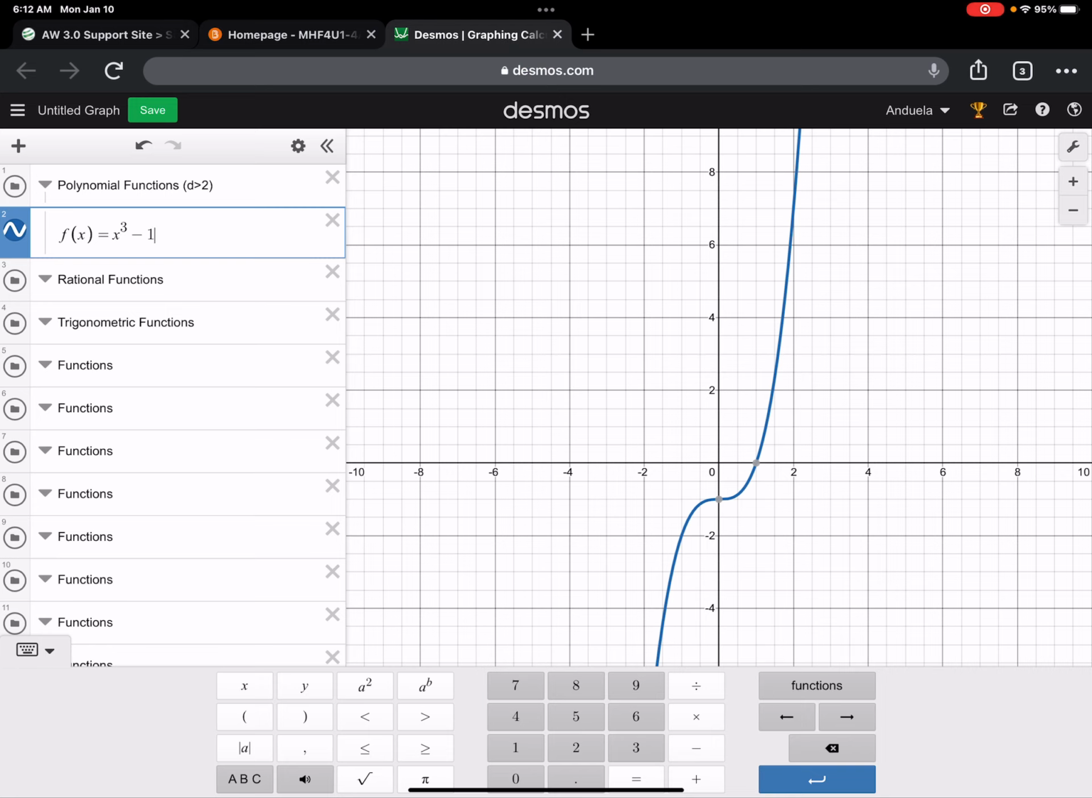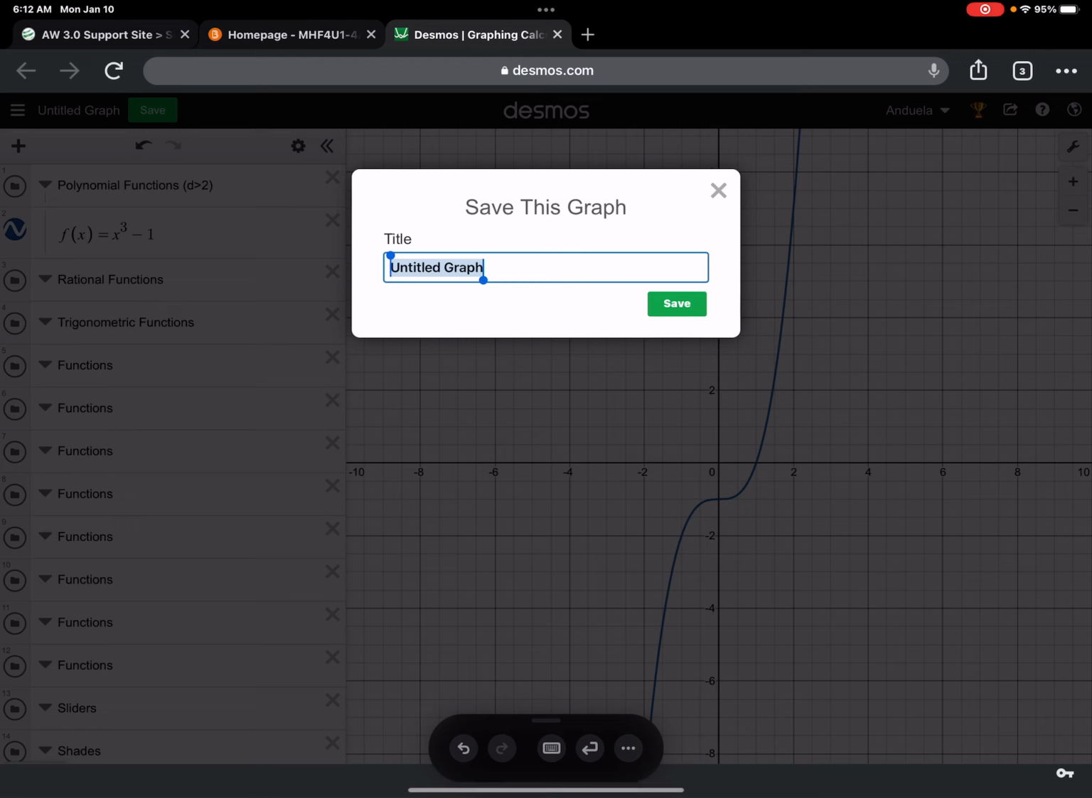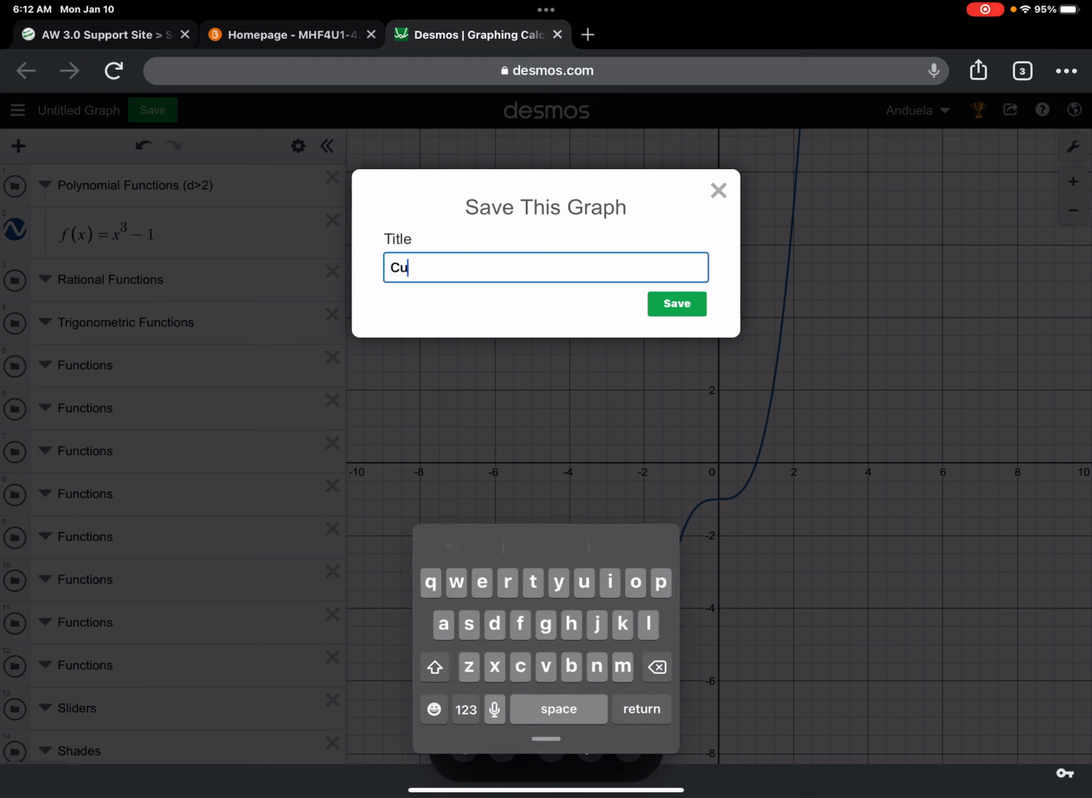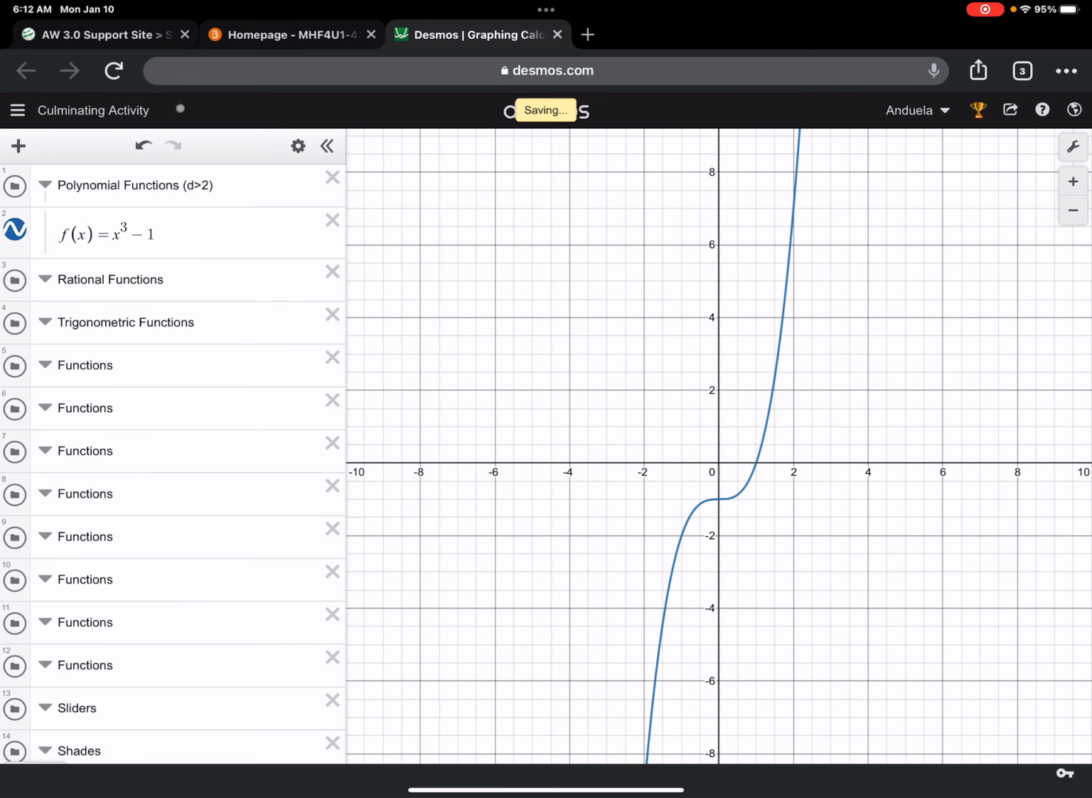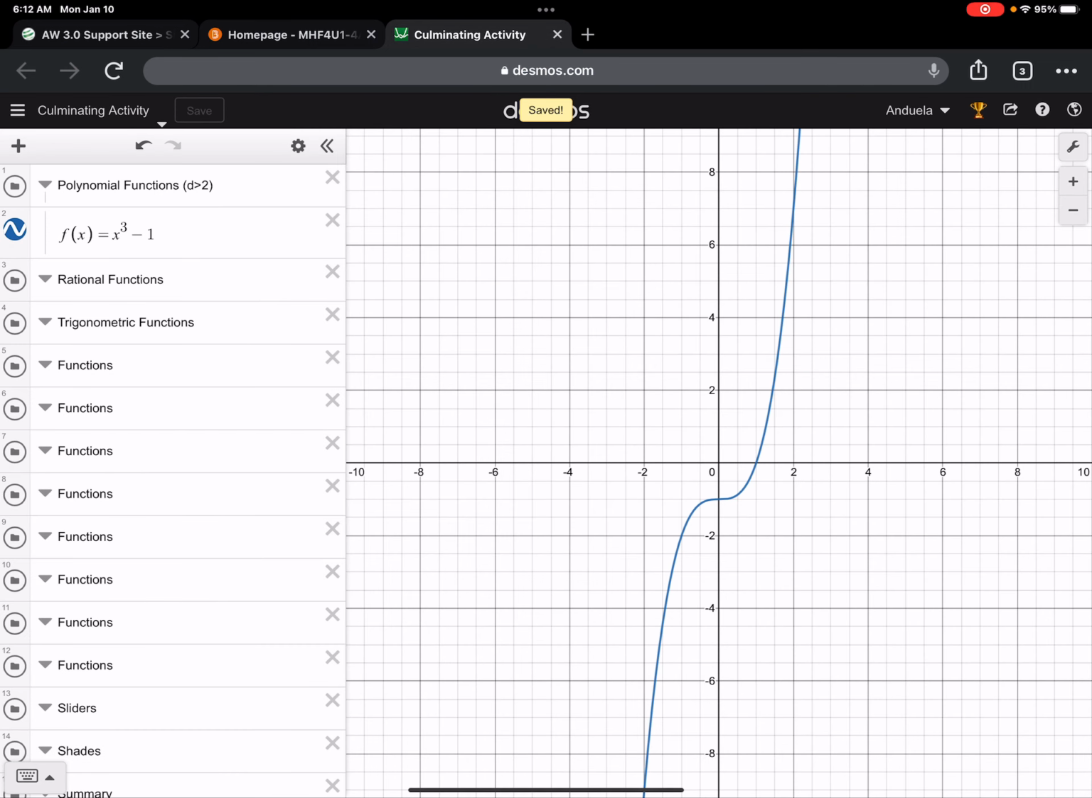Next, you will want to save the work. For this, you have to click on the save button, and you have to title your work. So I will title it culminating activity. And you have your space all set up, and you're ready to start playing with your design.